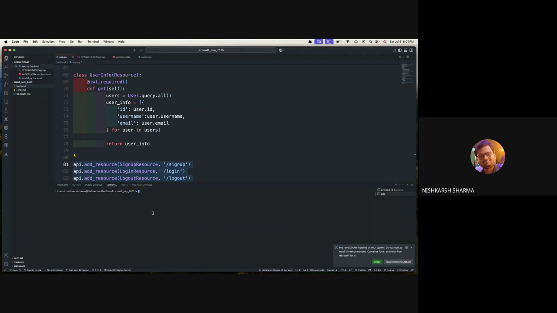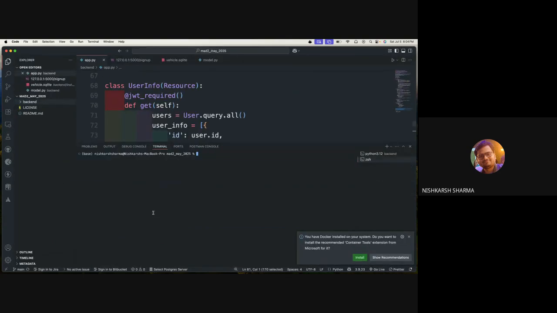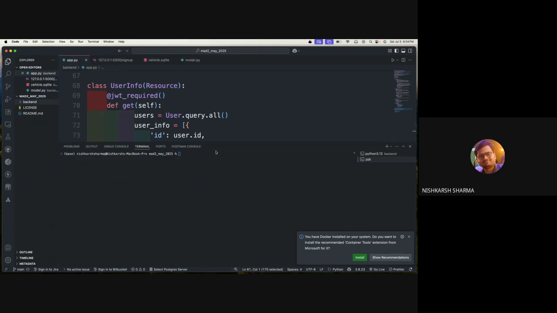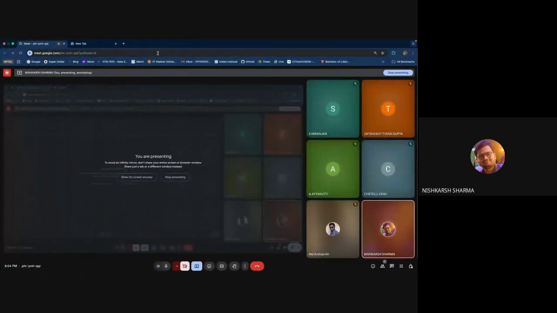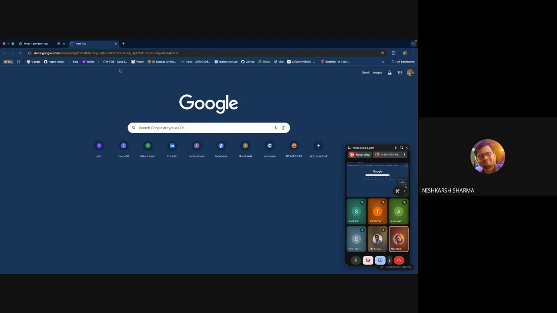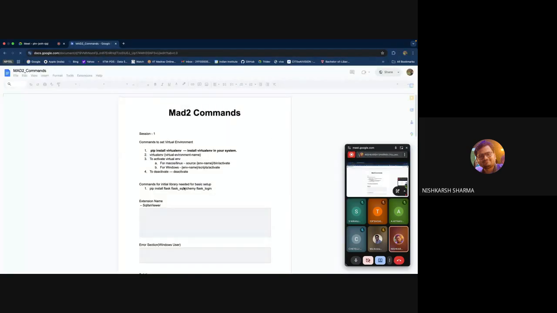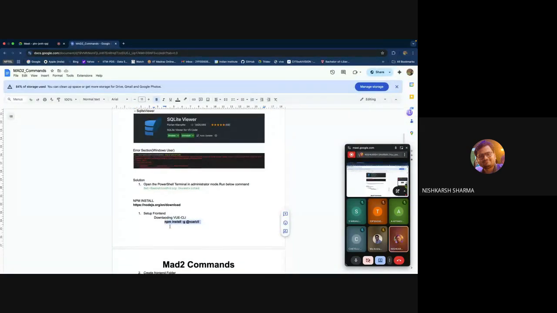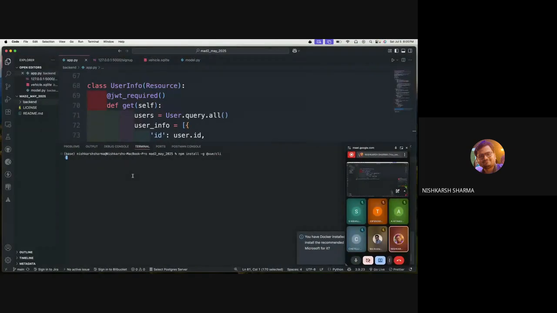First thing which you have to do is, in a new terminal, type npm install -g @vue/cli. So we are using Vue CLI, and the command is already present in this Mad2 commands doc which I have shared with you. If we scroll down, this is the command. So let it install.